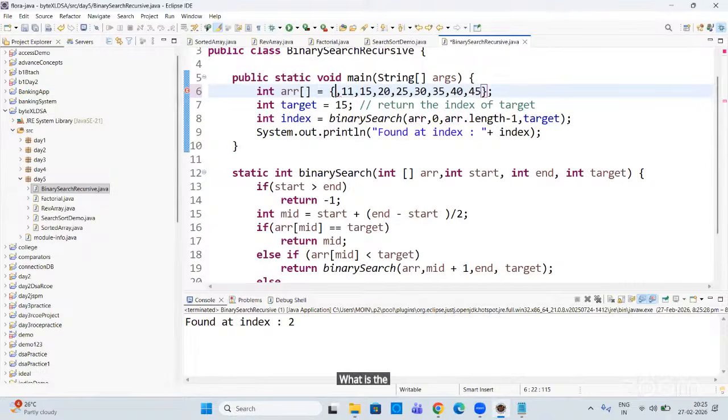What is the reason behind it? Anyone have any solution for this? Is the question understood? Fine. Unsorted. Yeah, exactly.